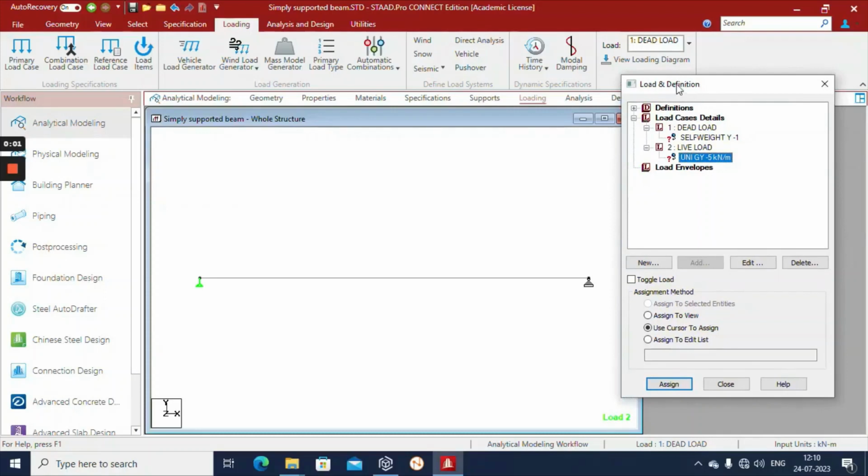Here you can see that in the load definition tab, two loads have been added. One is the self weight, that is the dead load. Another one is the live load, and it is of uniform force in the global Y direction of value -5 kilonewton per meter. But these two loads have not been assigned yet to the beam because there is a question mark in front of the loads. This question mark says that the load has not been assigned yet. So we have to assign these loads one by one to the beam.